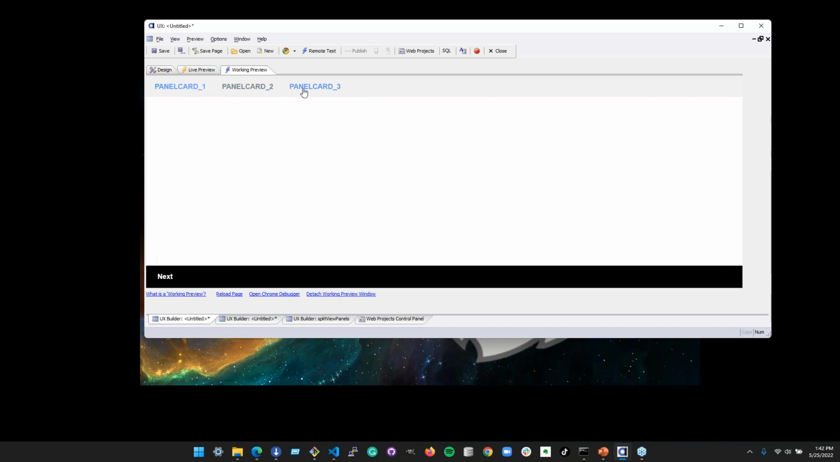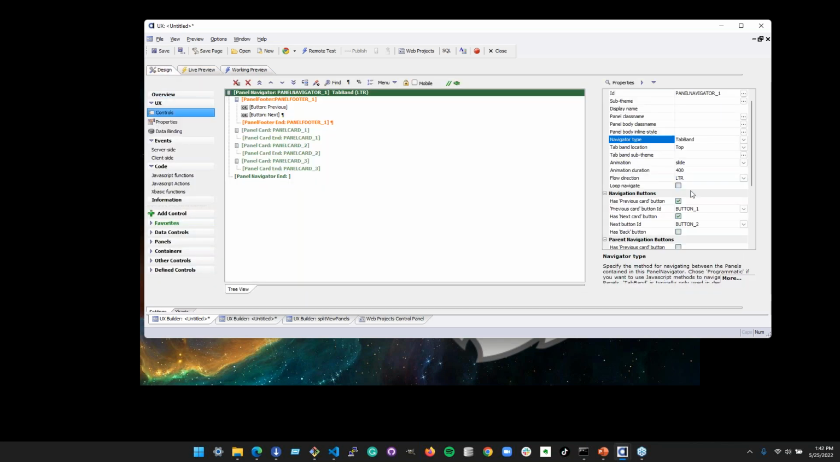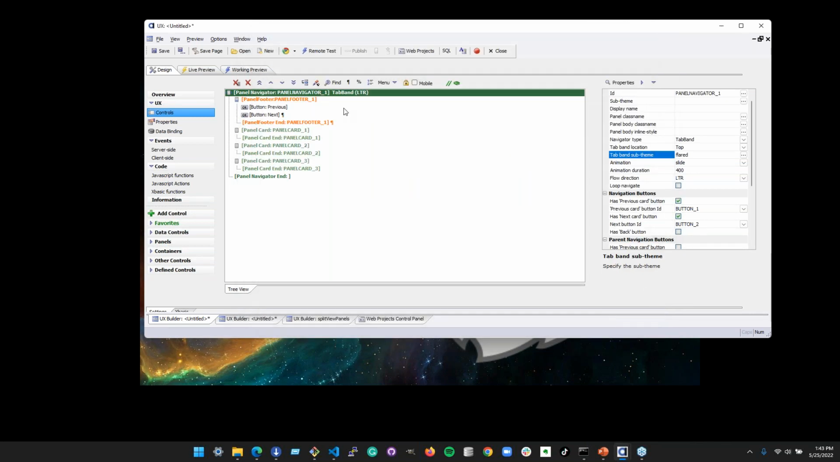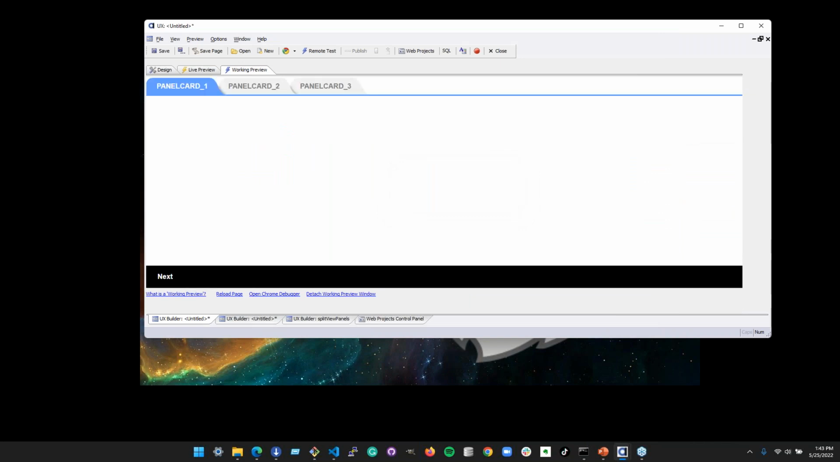We've had people ask about this look. It doesn't look like a tabbed interface, right? Because it doesn't have your classic folder tabs that you might see on a filing cabinet. You can change that through, I believe, subthemes here on this guy. Tab band subtheme. And if you don't know subthemes, they're fantastic for adding custom UI. So the base one, the one that's used by default in the alpha theme, is this top one. But there's another one called Flared, which is going to give you that tabbed look. So we click OK here, and we will now see those tabs instead of those just colored text on a gray background.